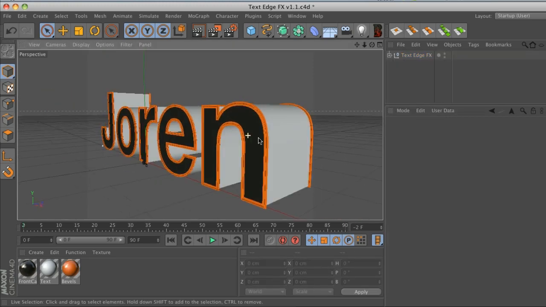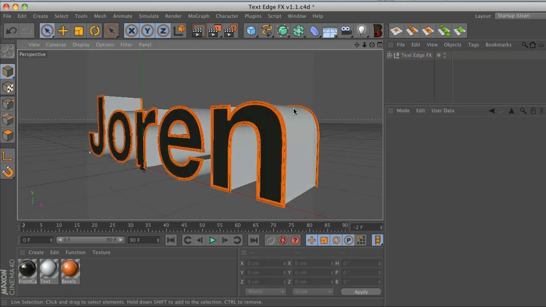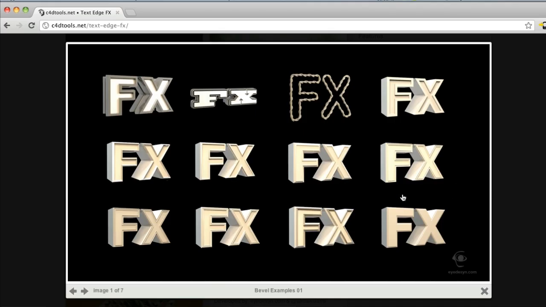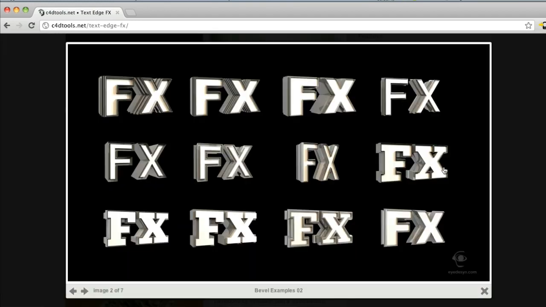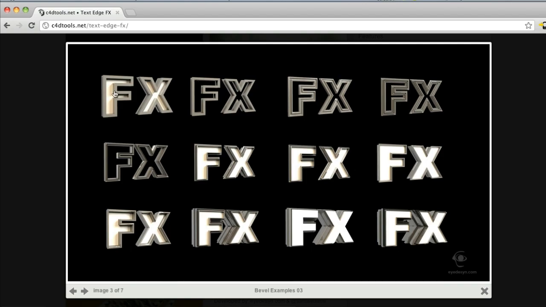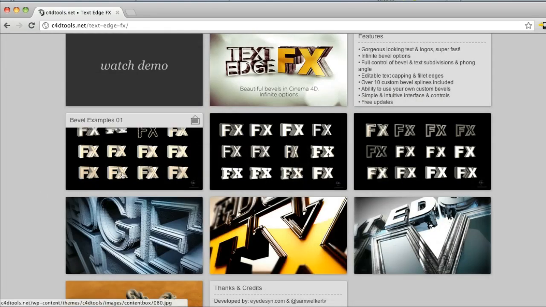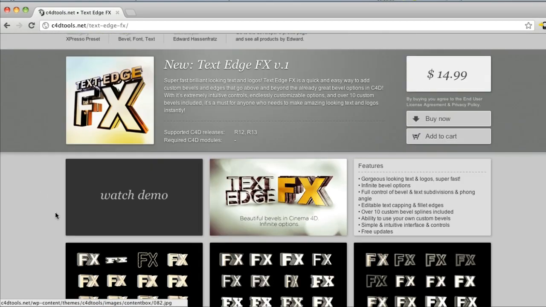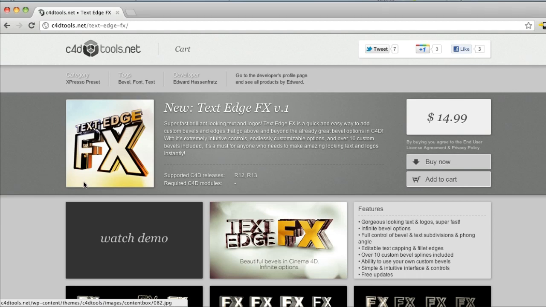So the really cool part that I enjoy is just being able to experiment. There's just so many different variations that you can plug in, and you can just really play around with this plugin for quite some time and get a lot of different looks. So that is the power of this guy, adding a lot of customized bevels and being able to experiment quite a bit. So that is the new Text Edge Effects version 1.